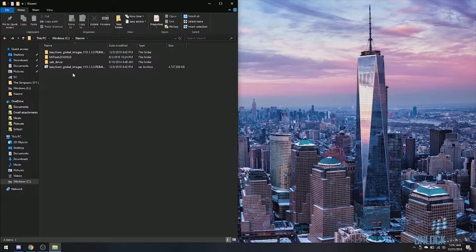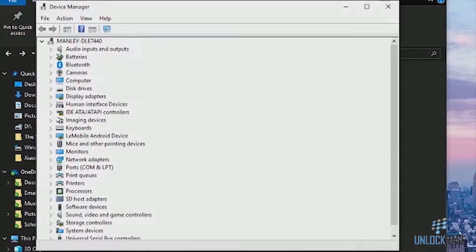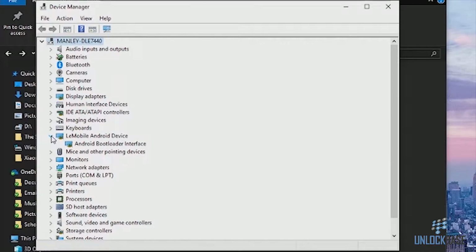Okay, so the next thing you want to do here is go into Device Manager. On Windows 10, you just have to right click and then go into Device Manager. It's either going to be under Android or under Lee Mobile Android device. So if it says Android bootloader interface, the driver has been taken care of.